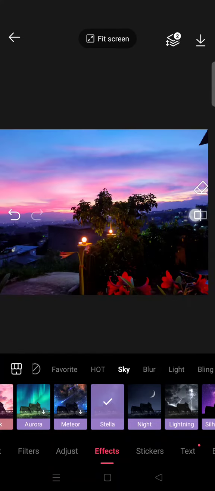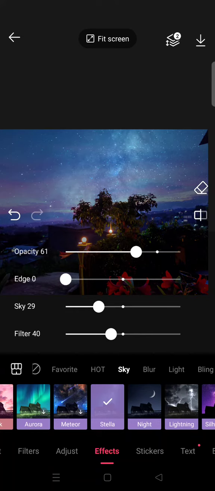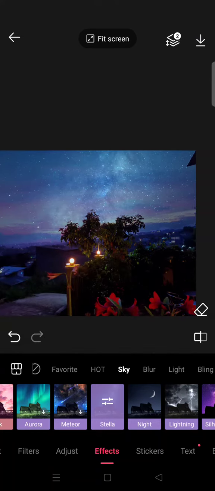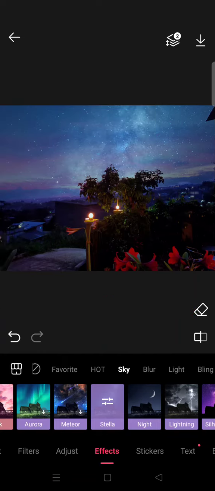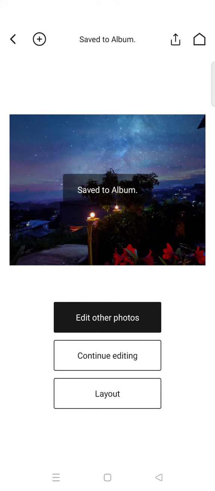Okay, so this is the before and here is the after, and after that you can just save your photo to your album. Okay guys, so that is how you can add a Milky Way sky effect in your photo on EPIK.